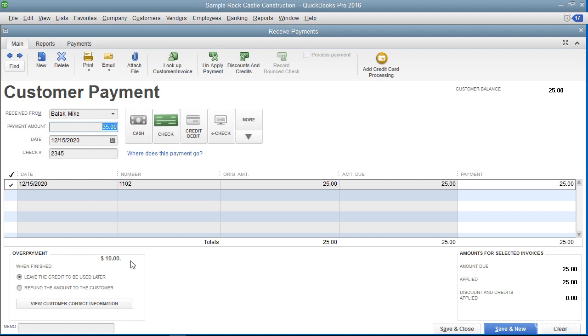You can then select an option button shown in the area to indicate what you want QuickBooks to do with the overpayment. You can select the Leave the Credit to be Used Later option button to receive the money and issue a customer credit in the amount of the overpayment, or select the Refund the Amount to the Customer option button to issue a refund check to the customer when you save the transaction.